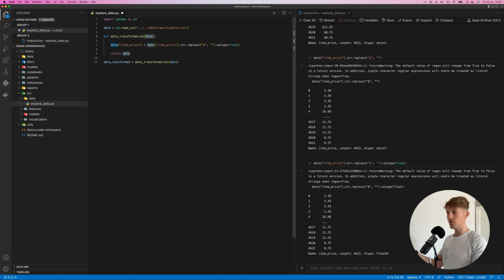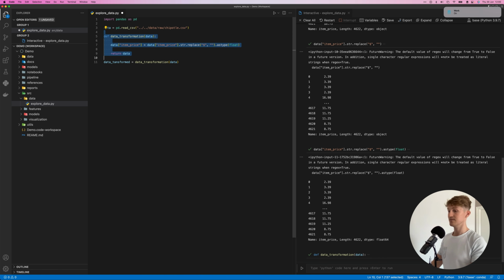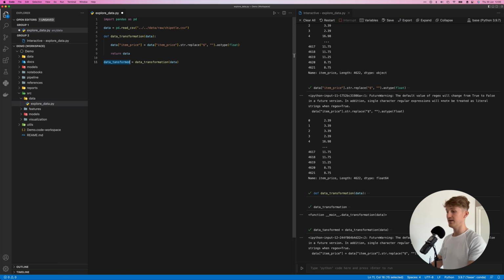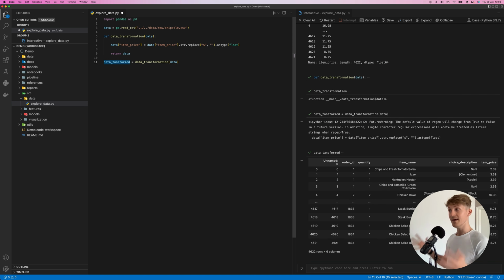All right, so now I've basically validated my function. I'll select it, I'll run it. The function is now defined, so I can see this is a function. And what I can then do is I run the line over here, and now my data transformed is a new data frame which has the item price as a float.